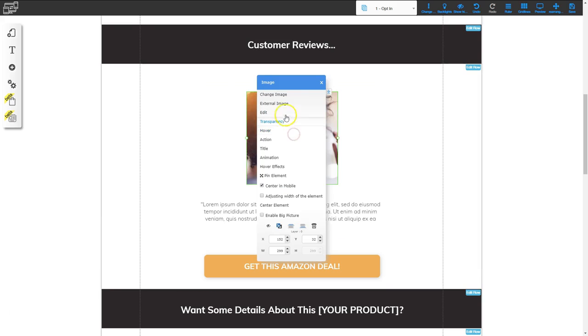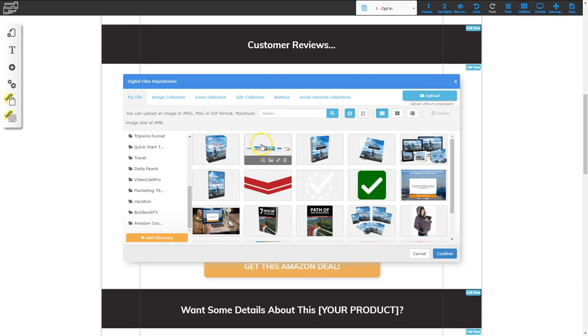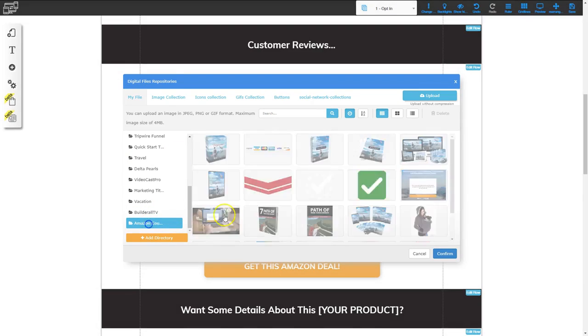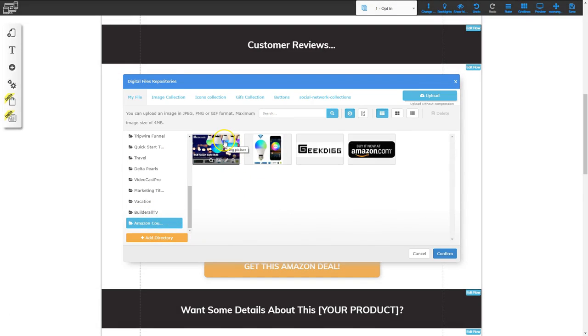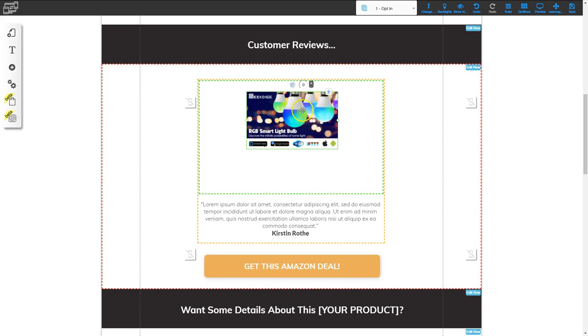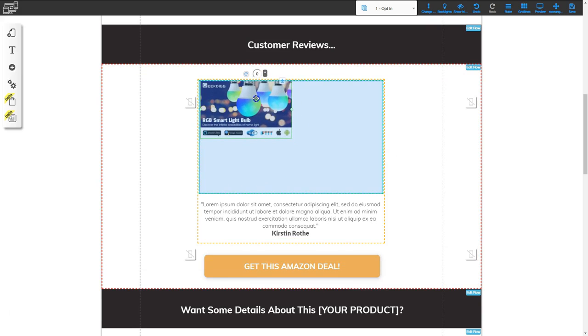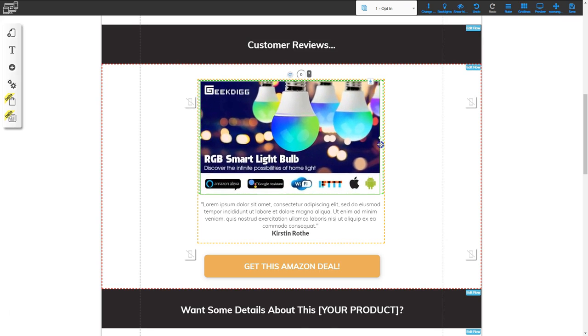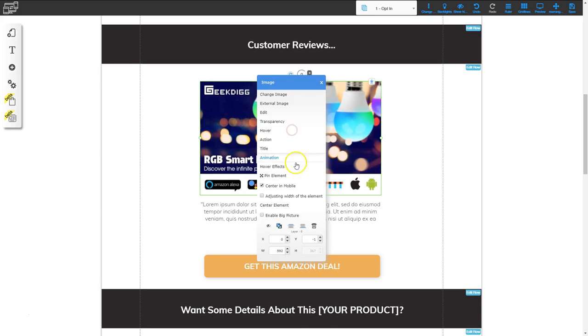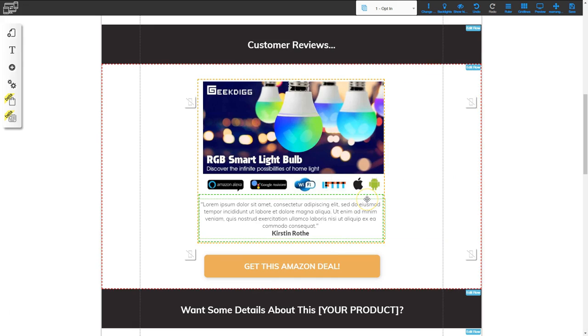So I'm just going to right click on this picture and go to change image. I'm going to go into my Amazon coupon folder, and there's the image right there. I'm just going to make sure to check mark it and then click confirm. And you can see I've got plenty of space to make this larger, so I'm going to get it in this corner and drag it to make it larger and fit into this space, which is great. I'm going to right click it and make sure the element is centered. So it'll move it a little bit right into the center of that column.